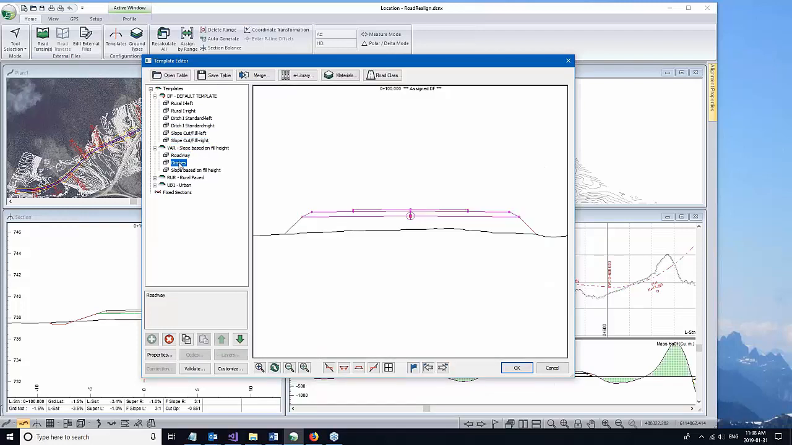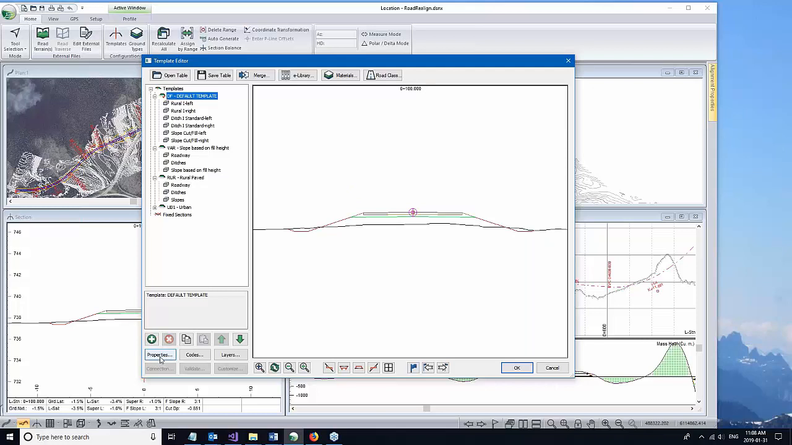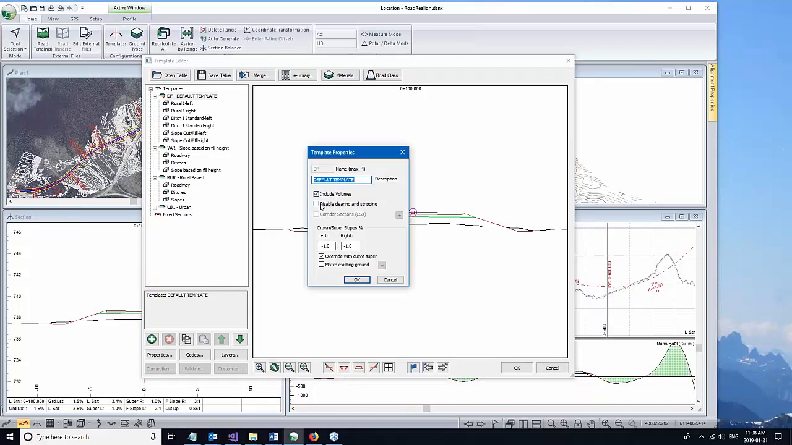Here's another one you can see. So all the heavy lifting is done in these components. And I'll explain that a little bit more, but they're kept in underneath a template, and the template itself has some interesting properties. It's got, first of all, a checkbox to include volumes. It's got a checkbox to disable clearing and stripping. This is a bit technical, won't go there now.